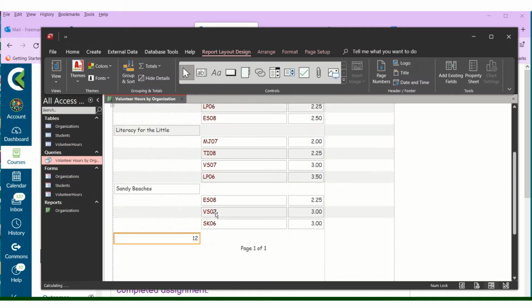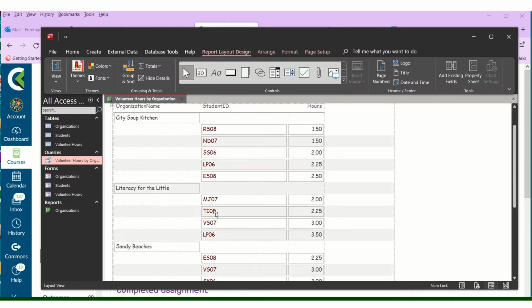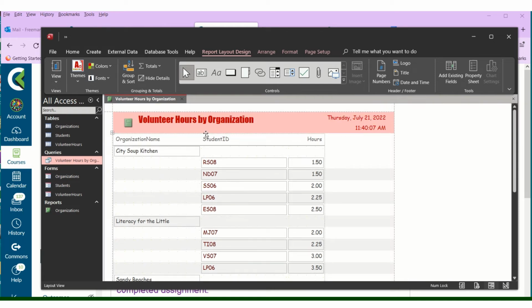Edit the report header label to read volunteer hours by organization. So actually, since I named my query like that and I put the spaces in between the words when I named it instead of making it one word, it's all set to go, really. But if you made it one word, you would just click on it here in layout view or in design view and just take your cursor and add your spaces.